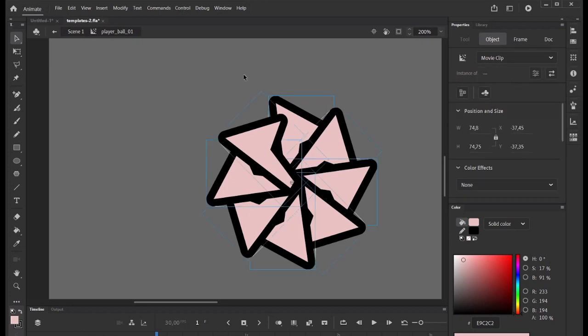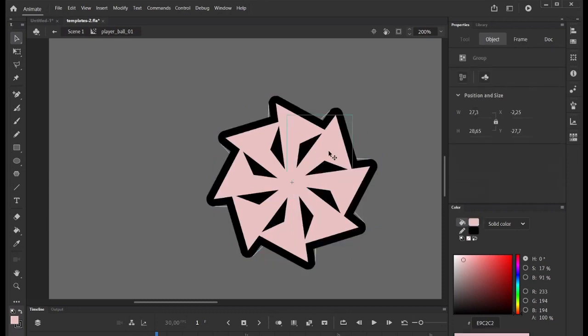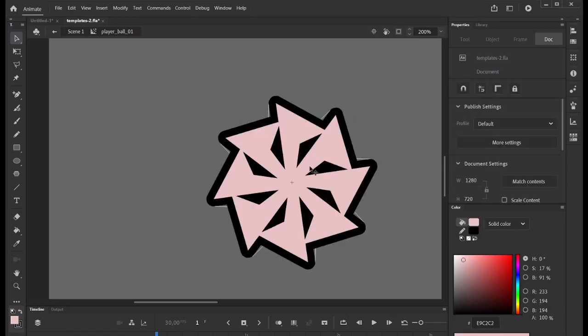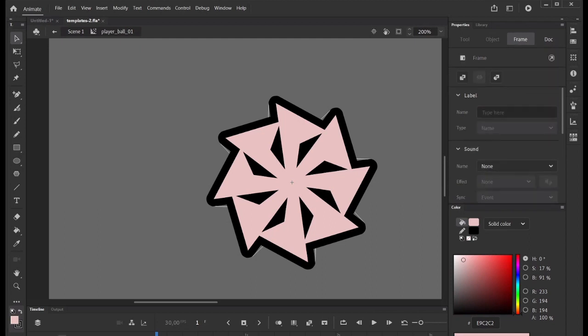Then when I like this idea, I can break them all apart, so they're not a group anymore, or not a movie clip. And then since these were added as a group, they will stay on top and the black part will be at the bottom. So now when I break it again, then we have a ball design.